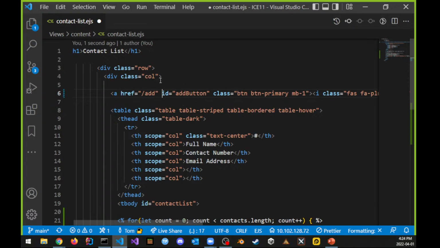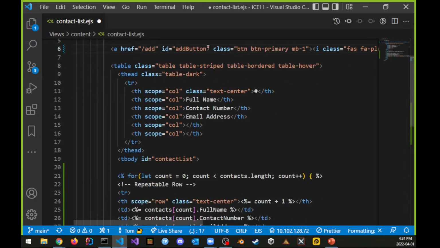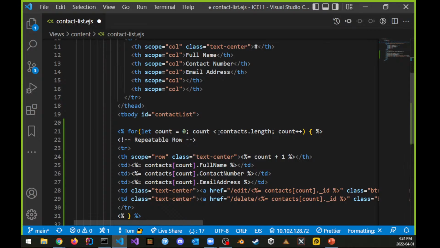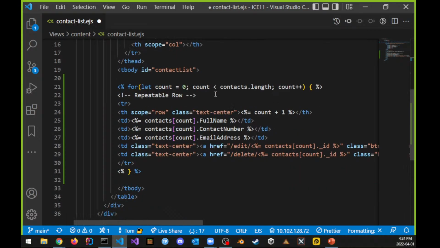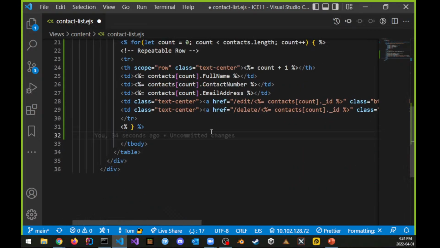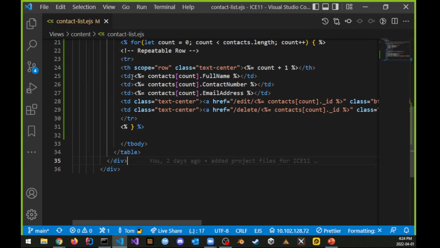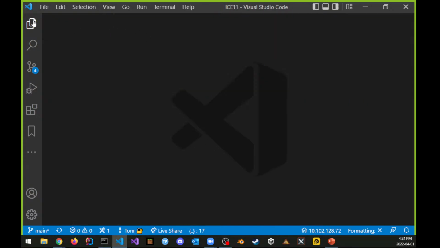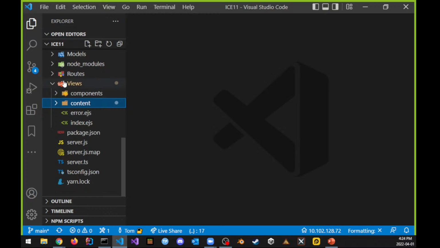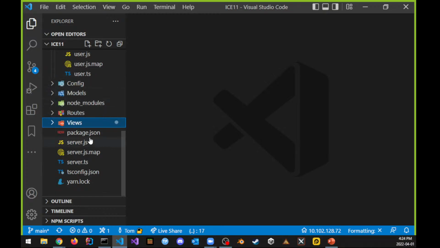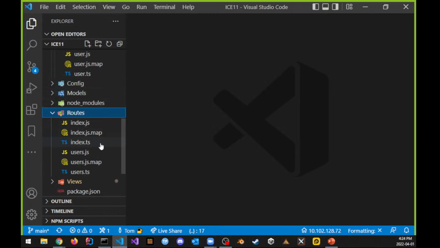Okay, so that's what I'm going to do here. No changes pretty much anywhere else. Once we've got this piece done, pretty much the contact list EJS page is done. Let's save that. And now let's go back to the routing part. Once this page is done, I want to go back to the router. So that's going to be inside of my routes index.ts.